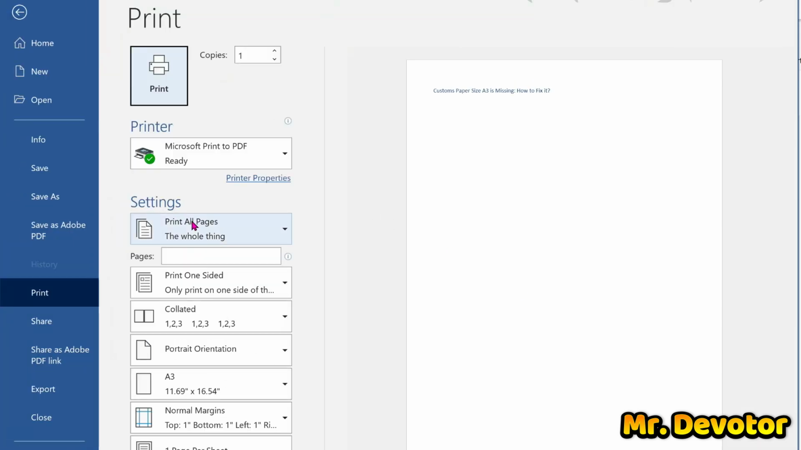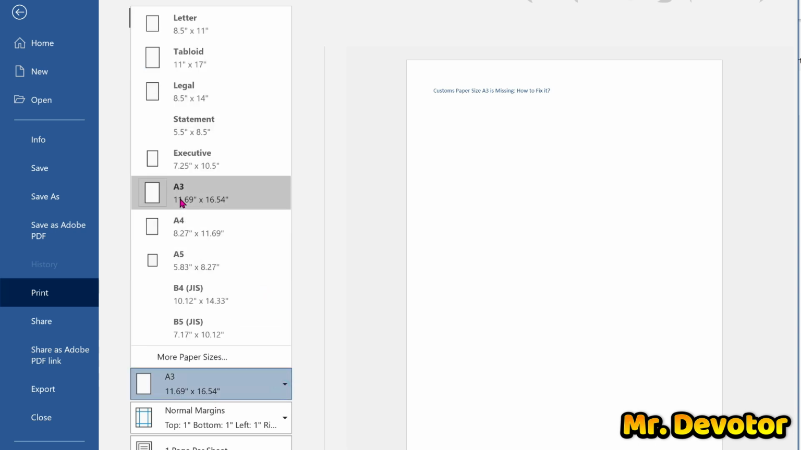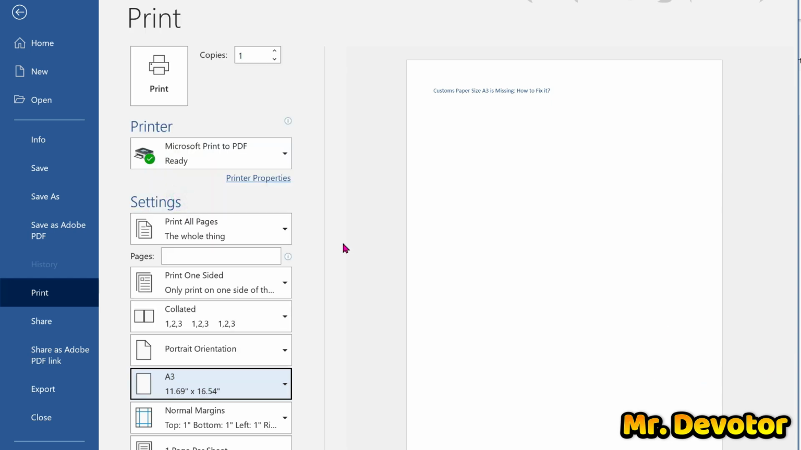under the settings section click the button that shows the current paper size, and here it is. You need to click on that and select the A3 size from the list and click OK to proceed, and that's all. So this way you can easily fix your paper size A3 missing issue.